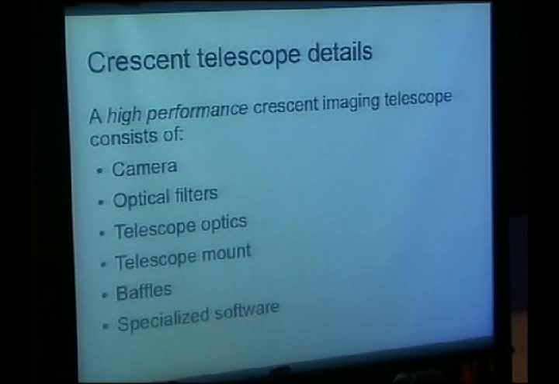Okay, if you want to use a telescope in order to image such a low contrast crescent, the complete system usually consists of several parts: camera, filters, telescope optics, telescope mount, baffles, and specialized software, or the usual stuff. And I'm going to go into all of these in more detail in order to give you some indications of what to use here.